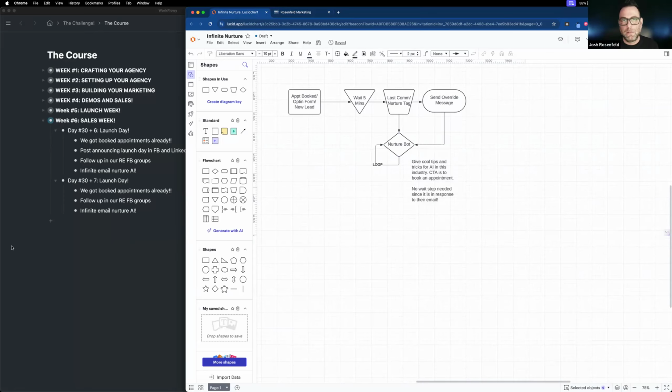Right now, customer booked appointment is the only trigger that you see, but opt-in forms and new leads get sent into this workflow. Okay, so here's how it works. It waits 5 minutes. Is it okay if I say something?